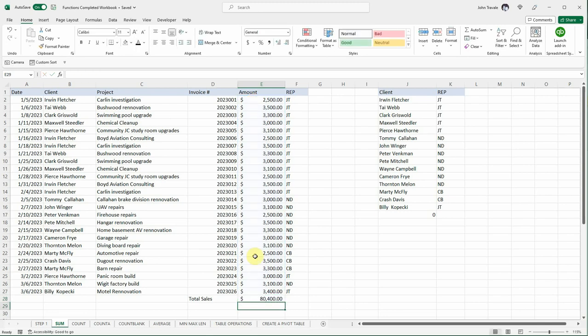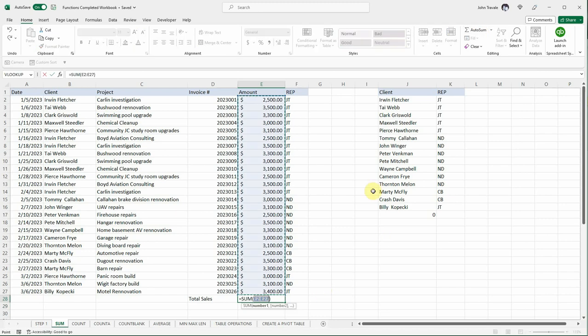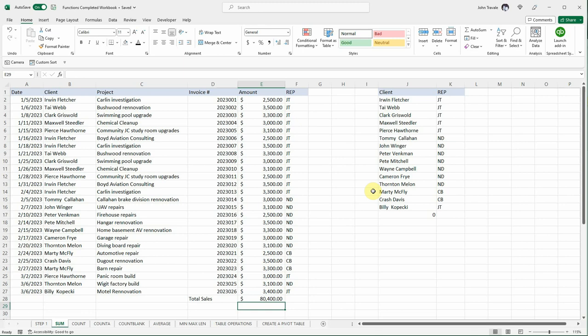So now we have the total sales here. Another way to do it, I'm going to undo that. Another way to do it is you can actually go up here to the auto sum button, hit auto sum, and it will automatically do that for you. Hit enter, boom, it's done. So you can use the function inside of another formula. We can talk about that later, or you can just use the auto sum button. So that's the sum function.